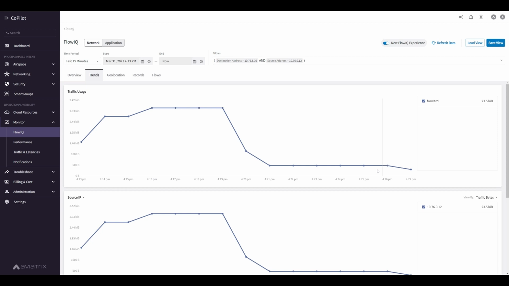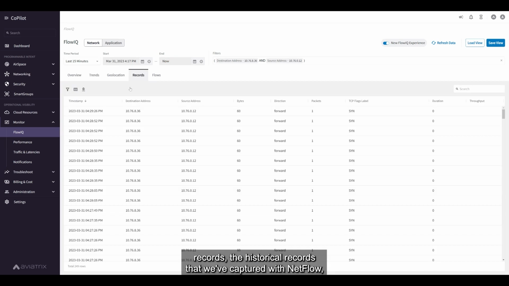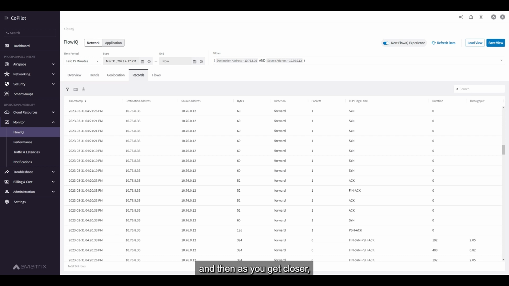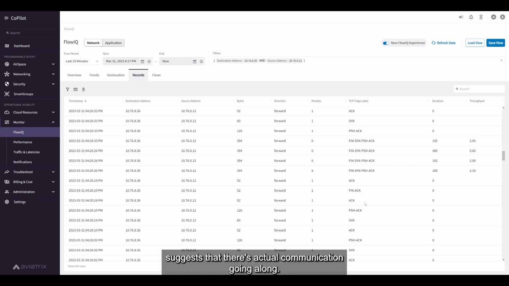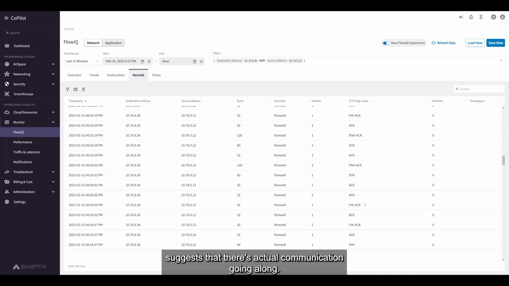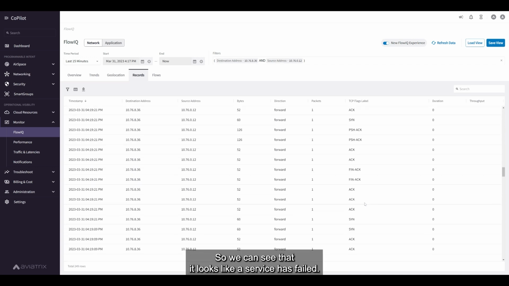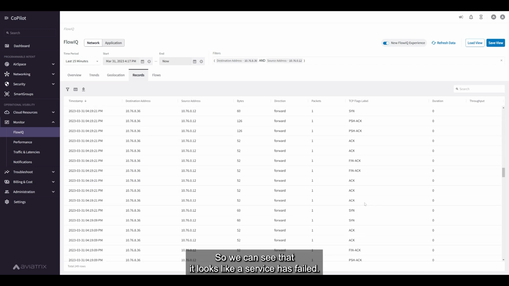And if we want to look at the historical records that we've captured with NetFlow, we can see that at the very end of the time frame we're measuring, we're just seeing these SYN packets. Just SYN, SYN, SYN, and then as you get closer, we start to see more SYN, the push-ACK, FIN, SYN, push-ACK, which suggests that there's actual communication going along. So we can see that it looks like a service has failed.